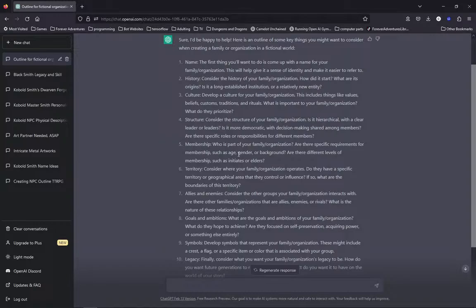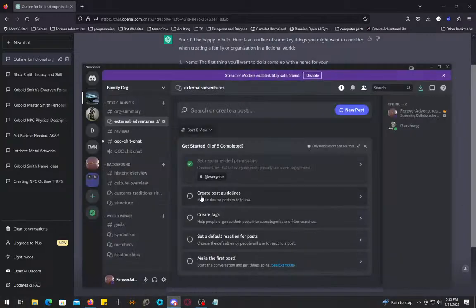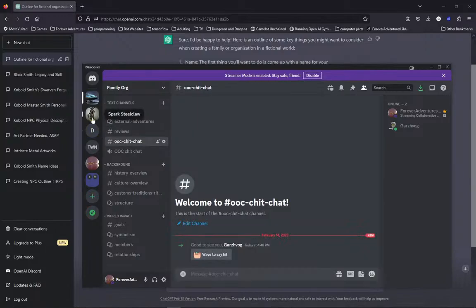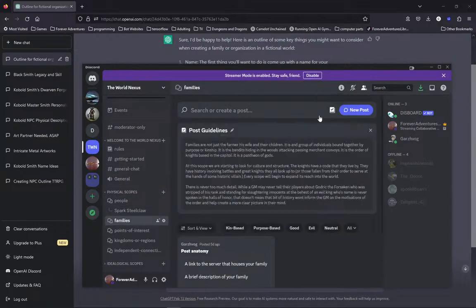Today, we are going to be doing sort of the same stuff we did yesterday, except this time we're going to be building a family or organization in the World Nexus. So this is another tier that we use when we're building these modular worlds. And let's just go through and talk a little bit about what a family or organization is in these post guidelines. Oh, sorry, got totally ahead of myself.